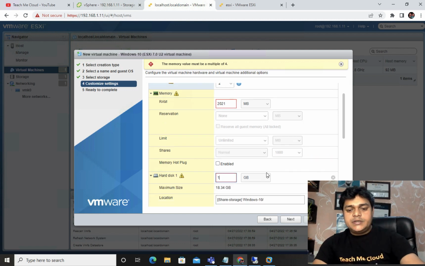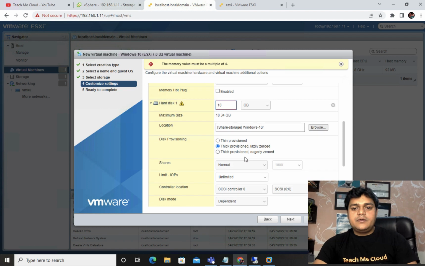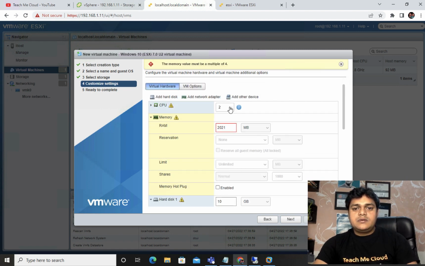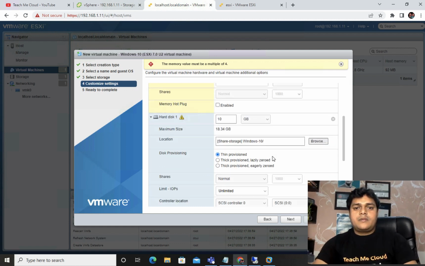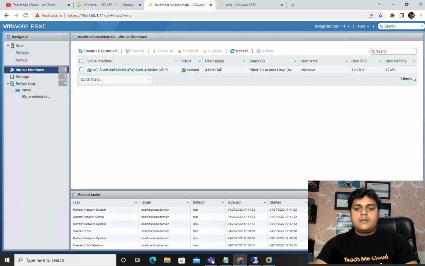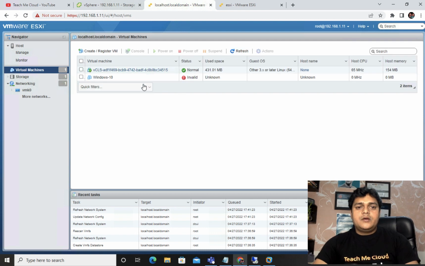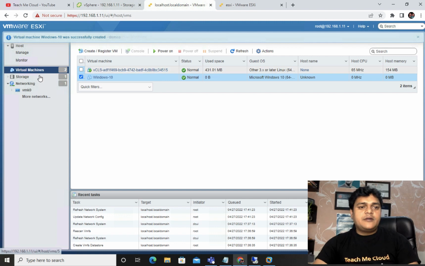About the hard disk, I want to share 10 gig. Thin provision, next. Finish. Okay, we successfully created one virtual machine, which is part of ESXi 1.11.